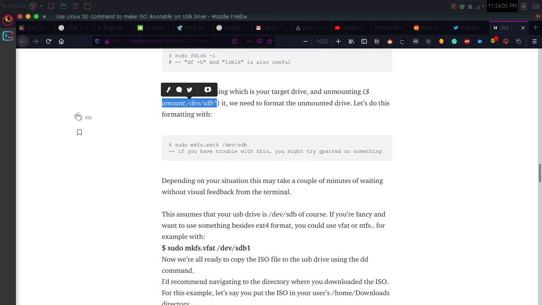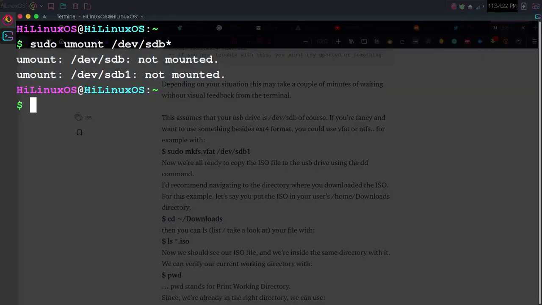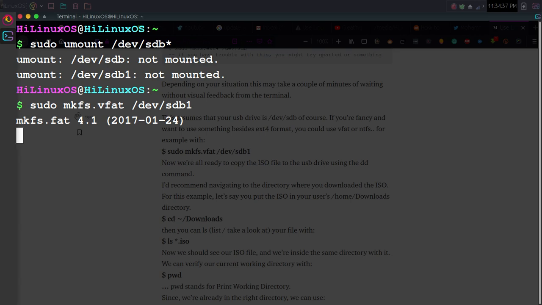We need to make a file system. You can use ext4 or you can also use this one, vfat for fat file system. Hit enter. It will take some time. Okay, it's done.